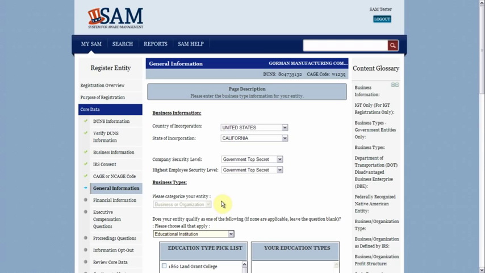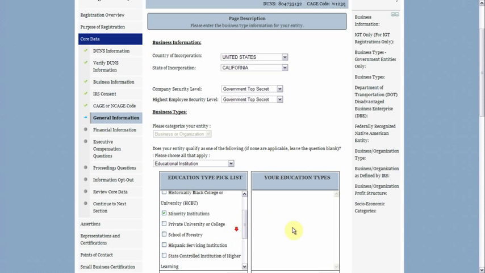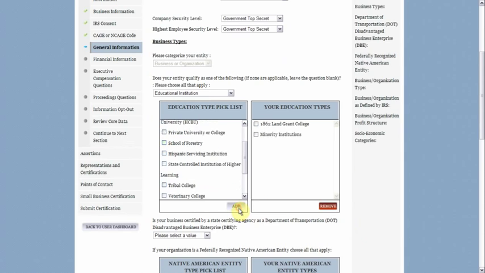Selecting Educational Institution displays a list of different types of educational institutions. You will then need to select a specific subtype, such as private university and college or veterinary college, and add it to your list. If you incorrectly selected a type, you can remove it by selecting it and clicking Remove.